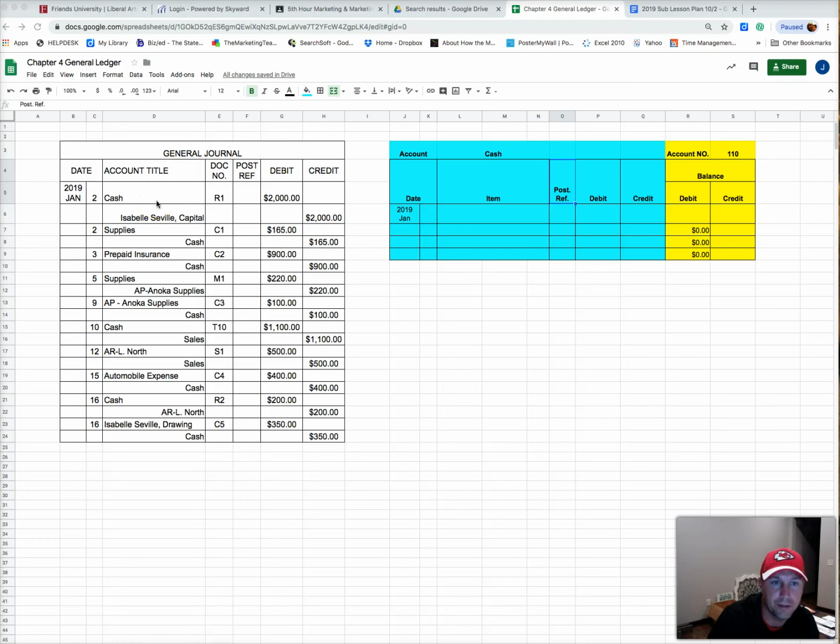All right, so I'm going to show you how to post to the cash account, and then you will post to every account listed here in your own set of ledger accounts. So to do this, after you journalize your transactions, you take that piece of information, like this first one that has cash as a debit for $2,000, and we're going to filter it right into this ledger. The first thing we're going to do is bring the date over. The item column is going to stay clear. That's for special situations, and we'll deal with that another day.